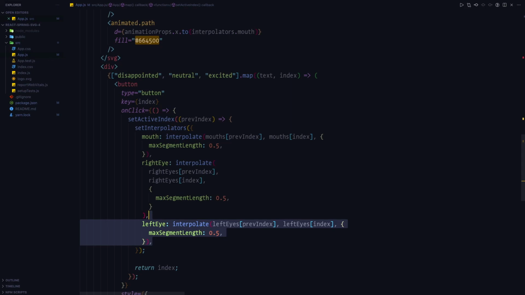Well, I think we can go to the browser and we'll see what happens. Well, would you believe it? It's actually working. Oh my god, I wasn't expecting it at all.